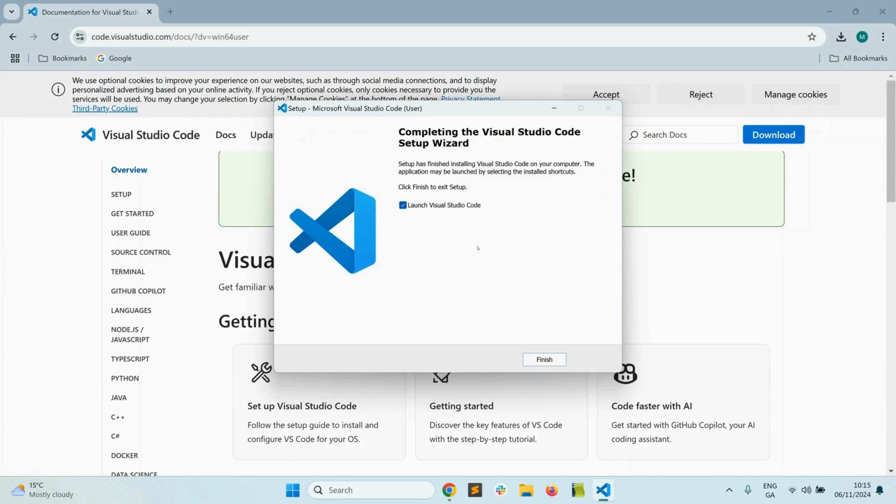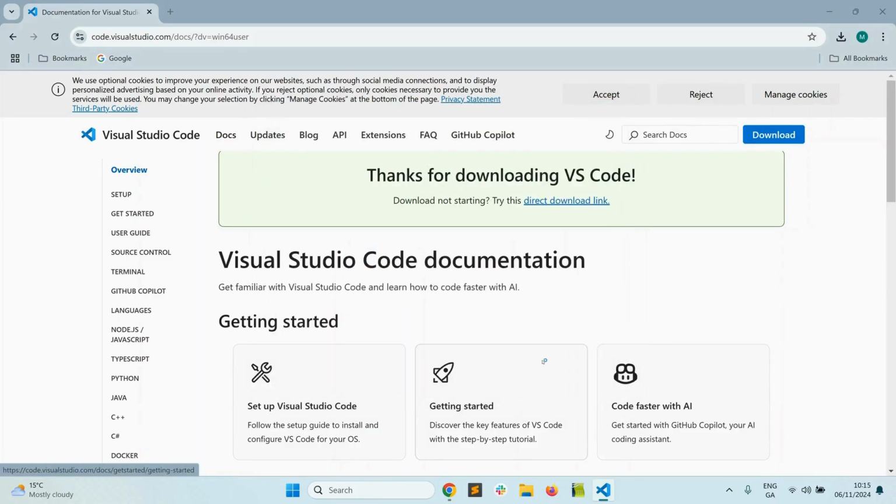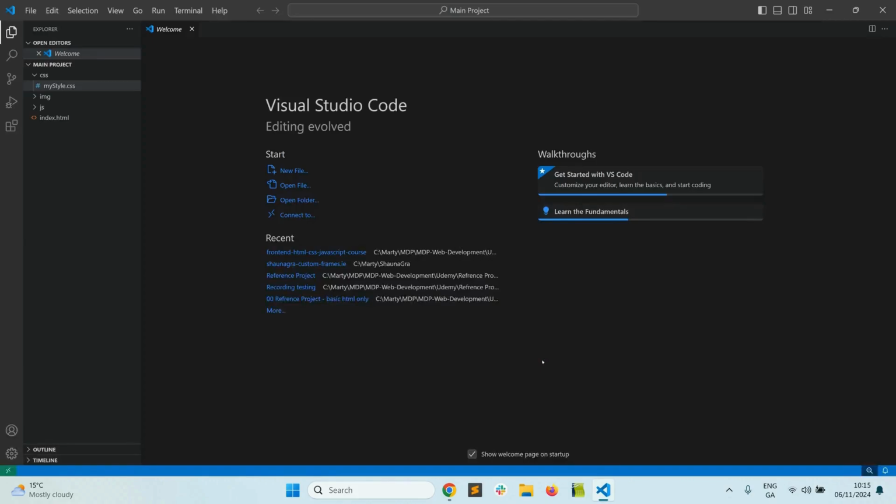And here we have it finally installed. And if you want to, you can launch Visual Studio Code Editor when you click finish by clicking this box here. I'm going to leave this checked to launch it and have a look. And here we are, Visual Studio Code Editor.